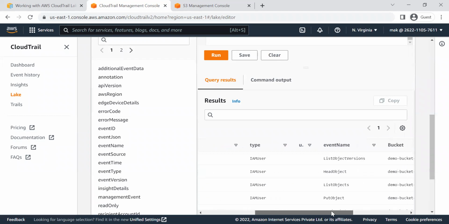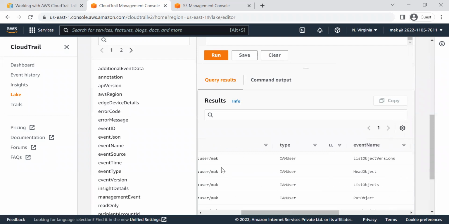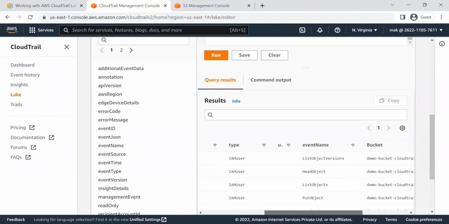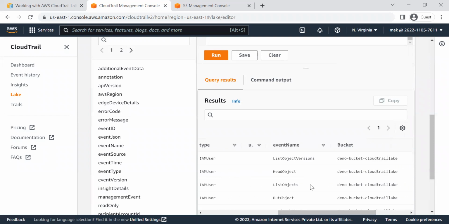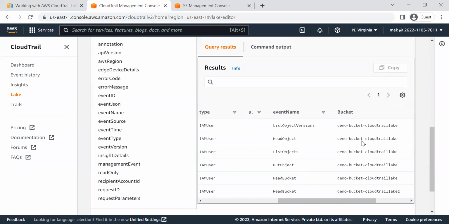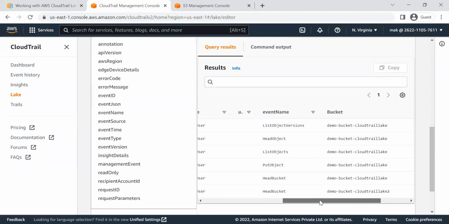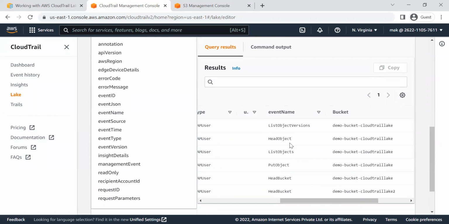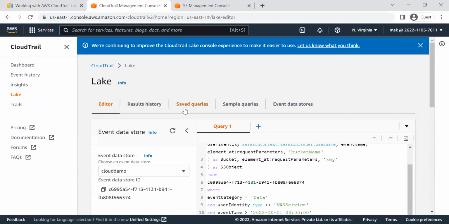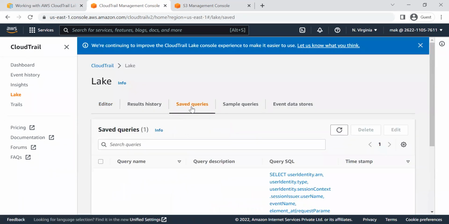So here you can see, we got the result. I have done this modification, and here you see these many things have been done for the bucket: list object, head object, and I have done put. I have done some update in the bucket, and I have created a new bucket called CloudTrail Lake. So this is what we can make use of the AWS CloudTrail Lake.